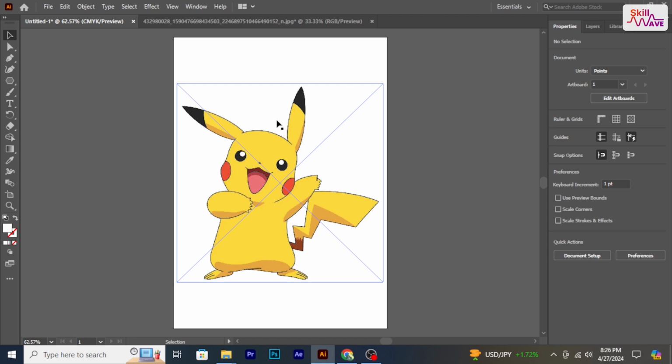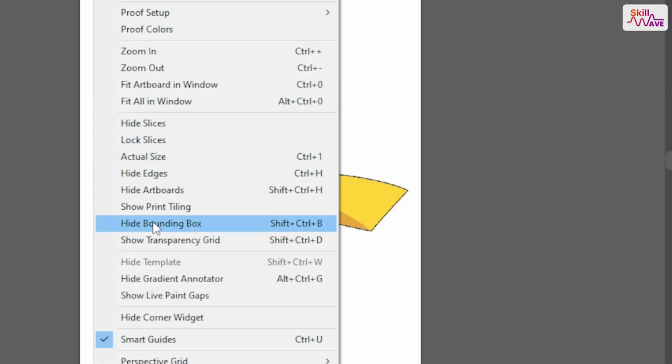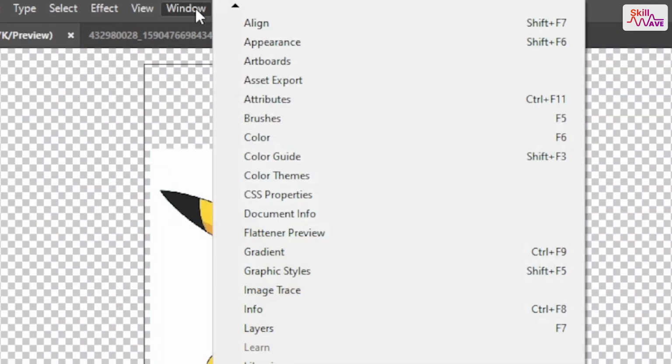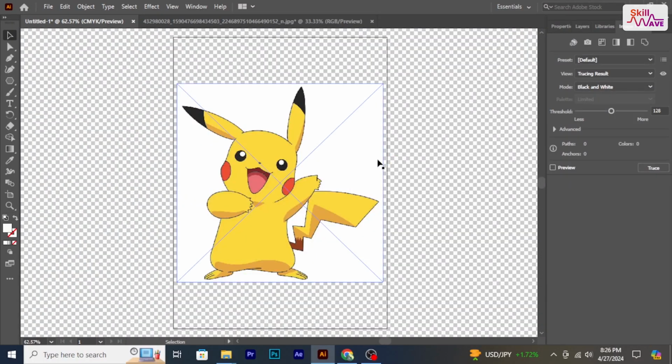Open the photo in Illustrator. Now click View, then click on Show Transparency Grid. Now click on Window and select Image Trace from the menu. Now from the toolbar, tap on Direct Selection Tool.